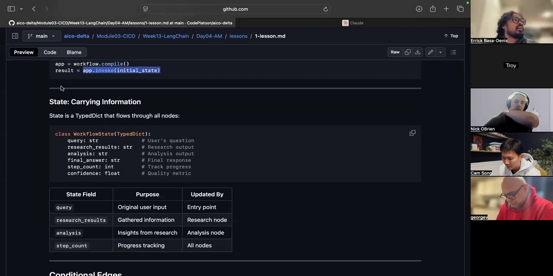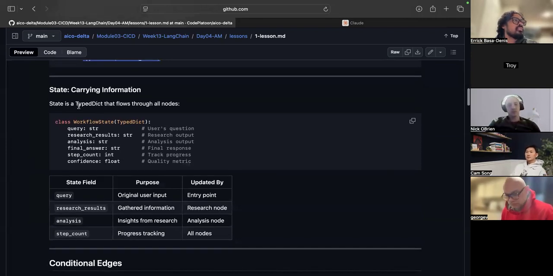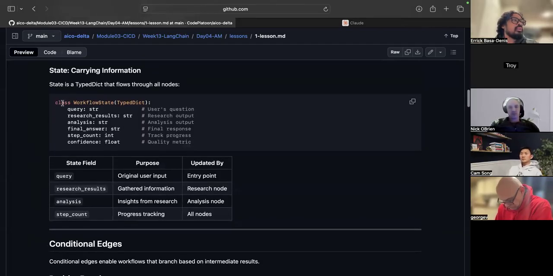Next up, we have our state. It's carrying information. State is a TypedDict that flows through all nodes. Again, we have our class WorkflowState and then TypedDict. We're just specifying that this class is not a normal class and it's not going to take any methods. It's just the blueprint.